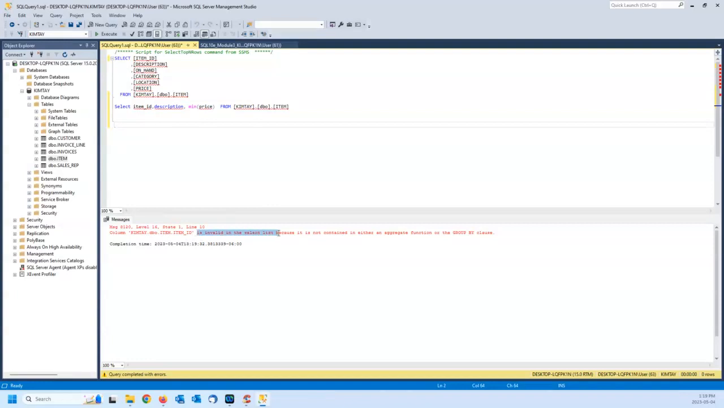It is saying the column is invalid in the select statement because it is not contained either in an aggregate function or in the GROUP BY clause. Let's ignore that for now. That's our first instinct of what we are going to write: item ID, description, and the item with the minimum price.